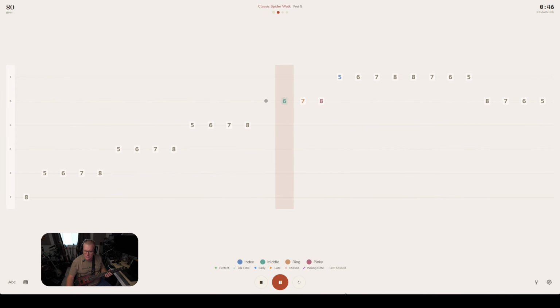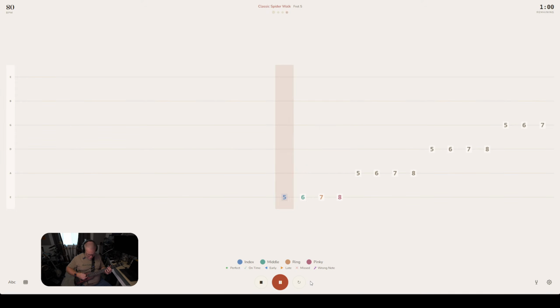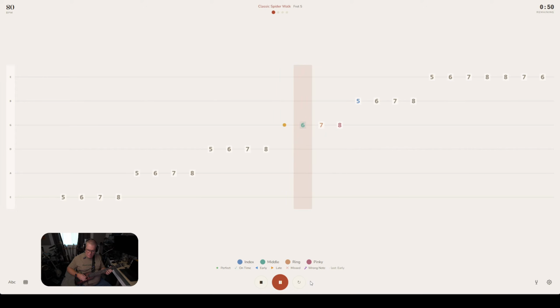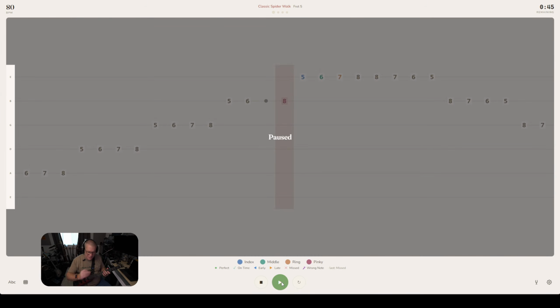Well, those aren't showing up right. 2, 3, 4. It's showing the wrong glyphs. It's showing the finger glyphs and not the grading glyphs. Okay, so gotta fix that.